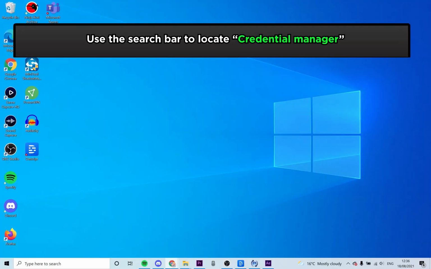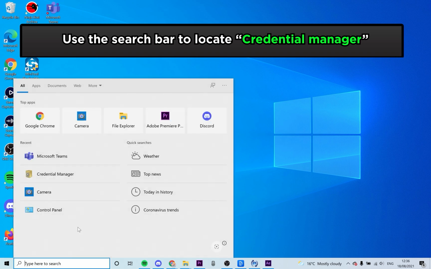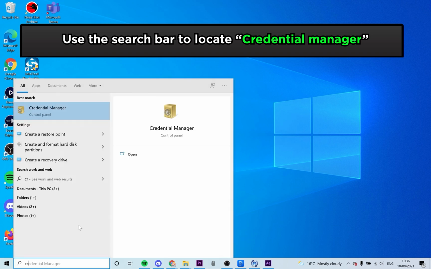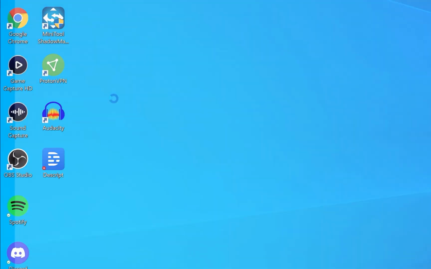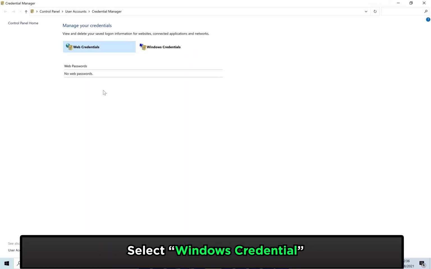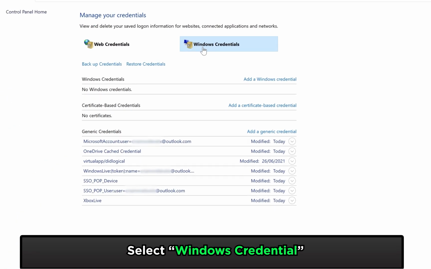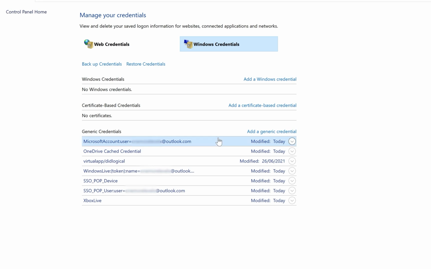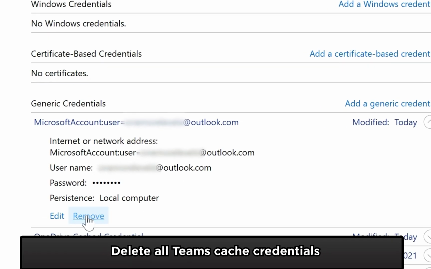Then you need to open up Credential Manager by searching for it in the Windows search bar. Then click on the Windows Credentials tab. From here, delete all the Teams cache credentials by clicking on Remove from the selected user.